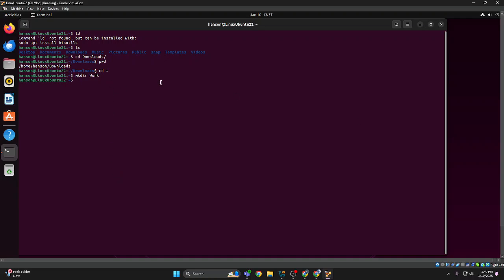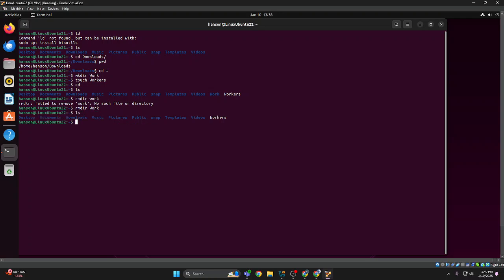To create a new file, you do touch, and then I'm gonna do workers, because it could be a list. And now if I do ls, you can see there's workers and work. And then rmdir space, and then let's get rid of work, because I can always make it up. Rmdir space work. And now if we do an ls, you can see that it's gone.